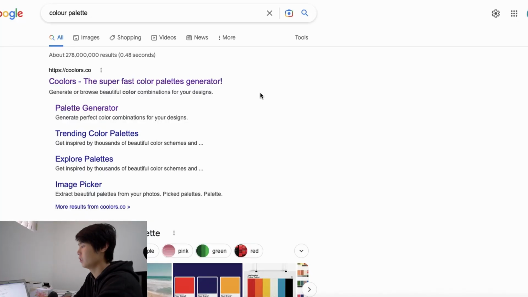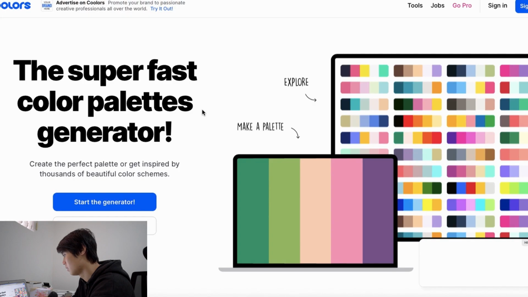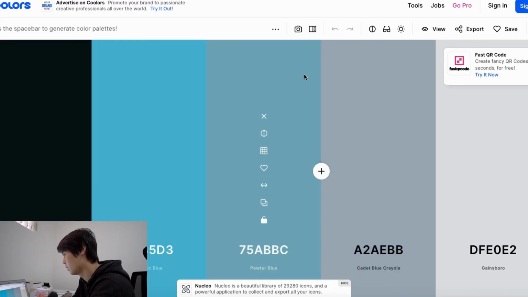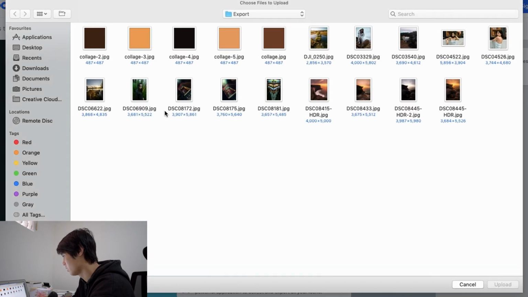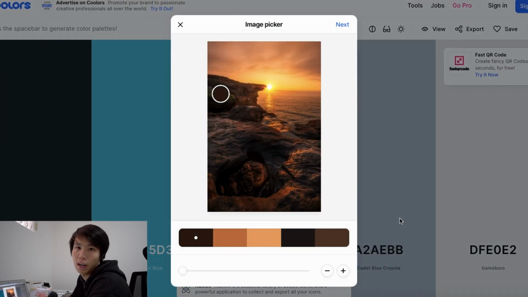So the first thing you do is you go in color palette. You just Google it, color palette, which is colors.co. You go here, and then what you do first is, if it loads, you start color palette, and you go to image, browse the image you want to do. So I'm going to use this one. This is my method, how I did it.